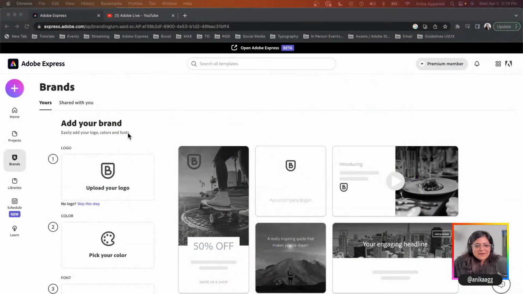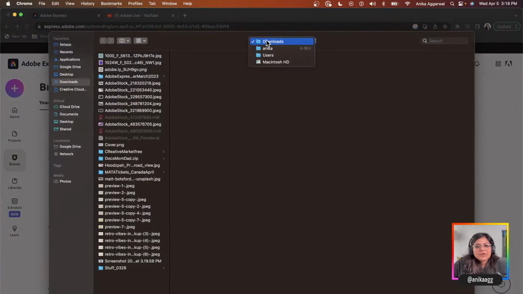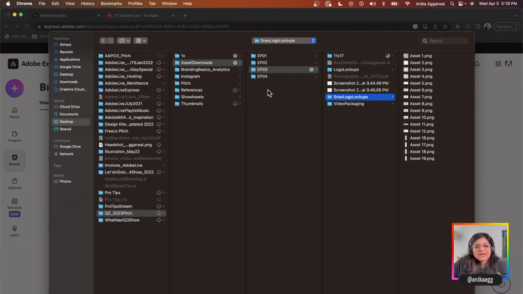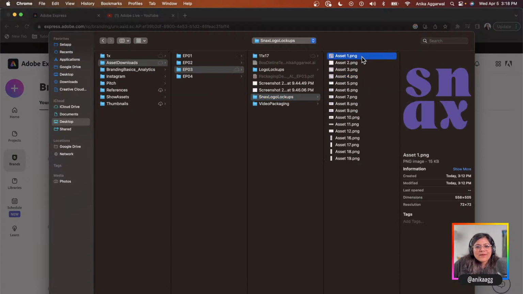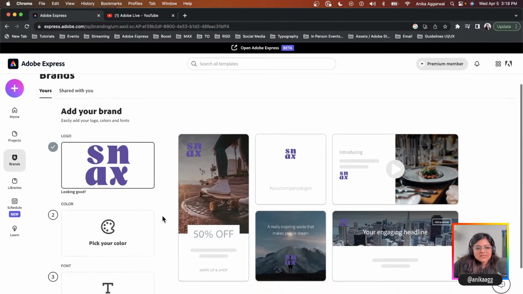Segue. Perfect segue. Okay. We have upload your logo right here. So I'm going to click on this button and then I'm going to go to the Snax logo lockups that we have. Don't look at my downloads folder. And then I'm going to go in here. Actually, I'm going to go in here because I have some of these that I made earlier. I'm going to select this guy and create this as the primary logo for now. We can always go ahead and fix that later.